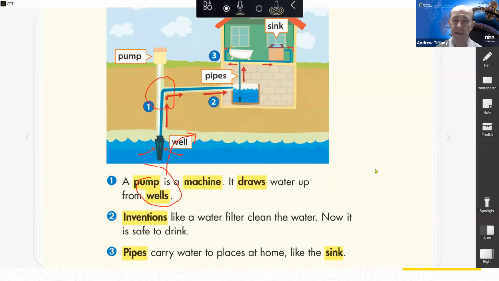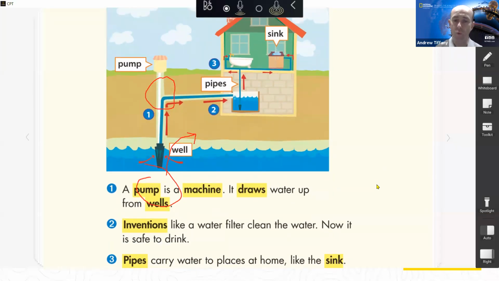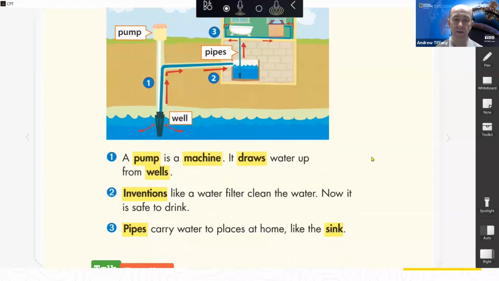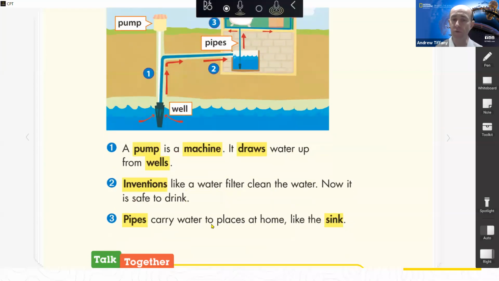Okay, then down, inventions like a water filter clean the water. Now it is safe to drink. Oh, here's a new word as well, inventions, but actually we've seen this word before. So we know what inventions are. Okay, pipes carry water to places at home like the sink.